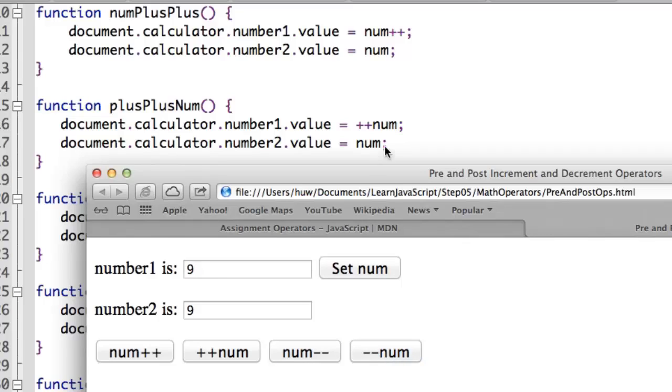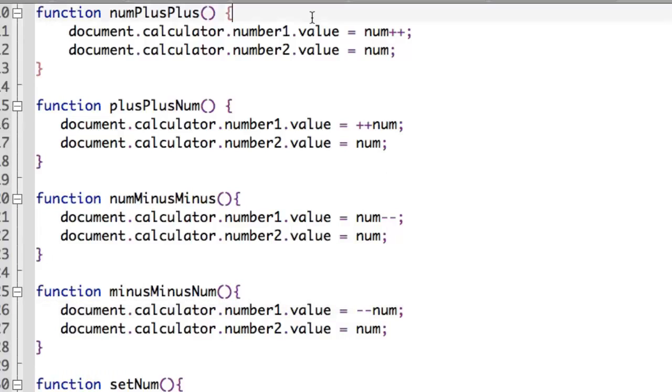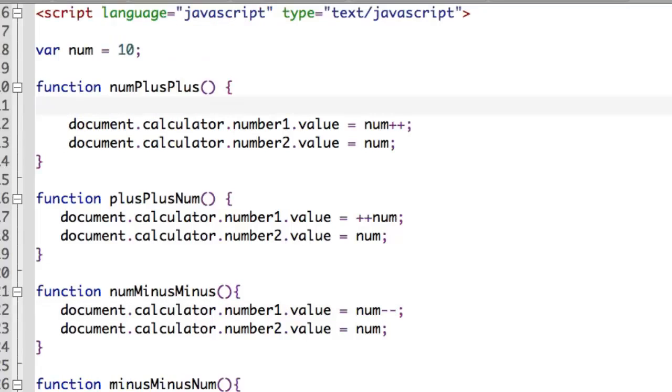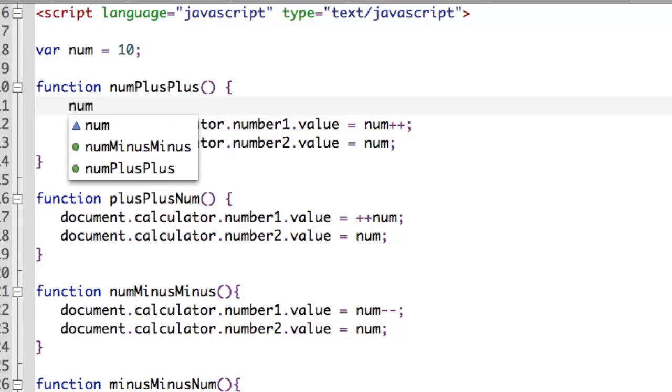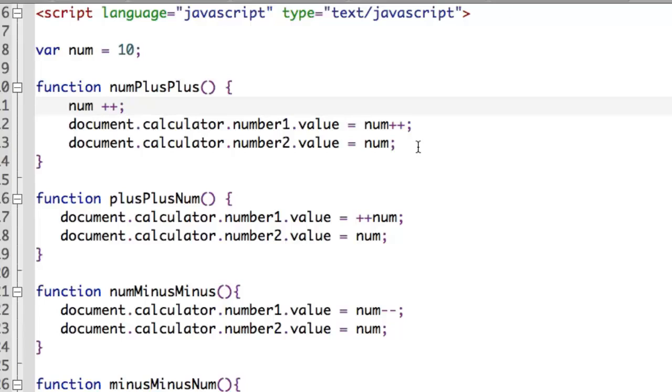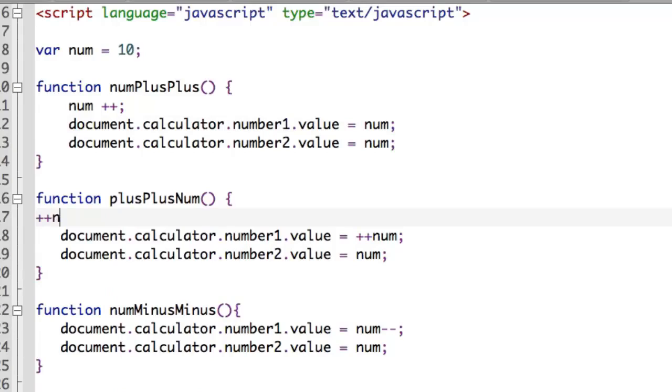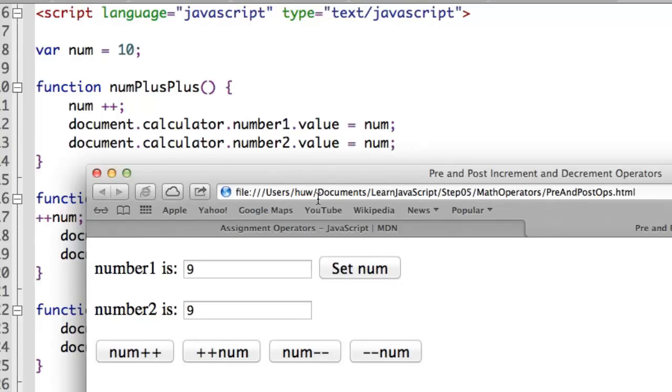And the same is true with these two operators. If you find this complicated, difficult to understand, the good news is that if you rewrite your code, so I do num++ here, rather than put it there, and ++num here, rather than do it there, save, reload this page, let's set this back to 10, num++, 11 in both cases, set this back, ++num, 11 in both cases.